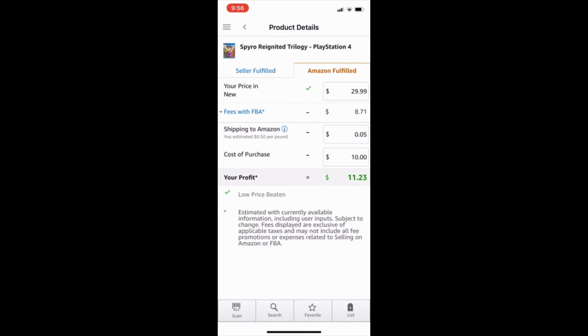And this is going to load us up with the opportunity to see exactly what we could make on this item, depending on what we purchase it for. So this is the number one screen that you're going to use when using this app, because this is what's going to help you determine, if you're out, let's say, at Target and you're scanning items, exactly what you might make on the item today.